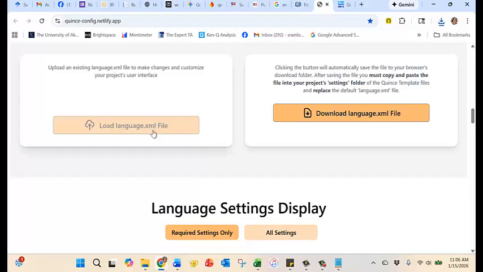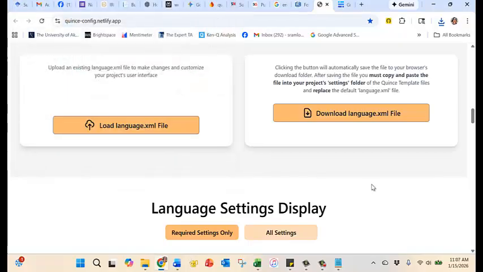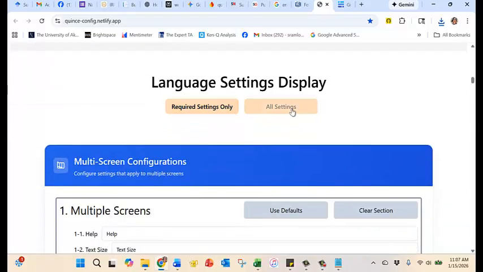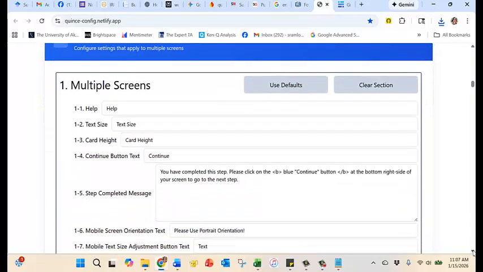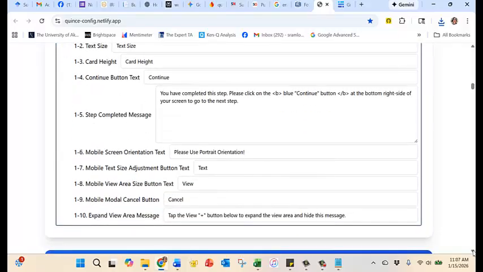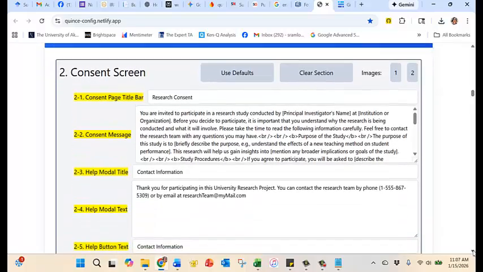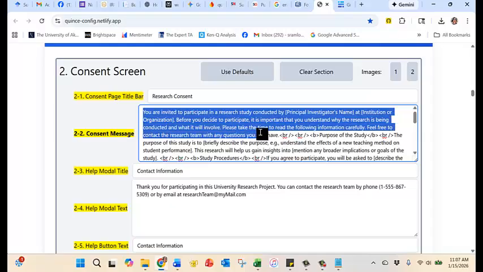So we're going to upload our language. So we could change our required setting or all settings. I don't know what's in all settings, so let's look at that. Multi-screen configurations. No, sir, thank you. So this just looks like just some basic things. Oh, here we go. So here's my research consent. So this is, again, just the default.